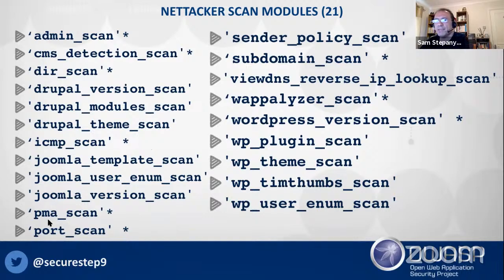PMA scan, PMA stands for PHPMyAdmin. This is another very useful module that I used to find a lot of interesting things in bug bounty, because a lot of people leave PHPMyAdmin unsecured or leave it with default credentials. And Nettacker can help you find PHPMyAdmin on the whole network, on all subdomains of a particular target.